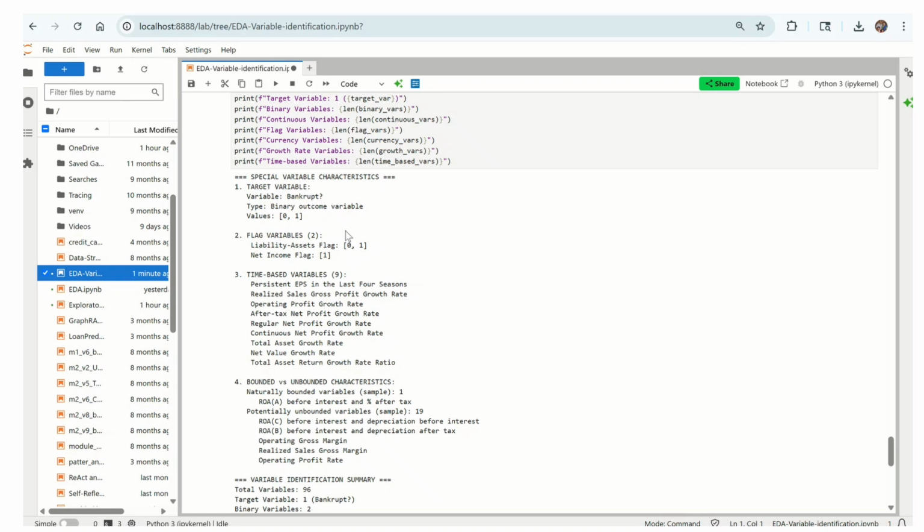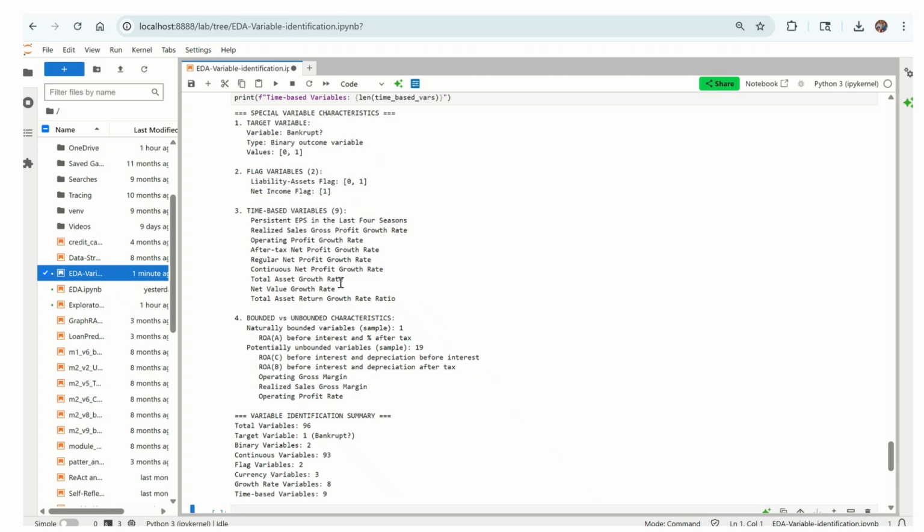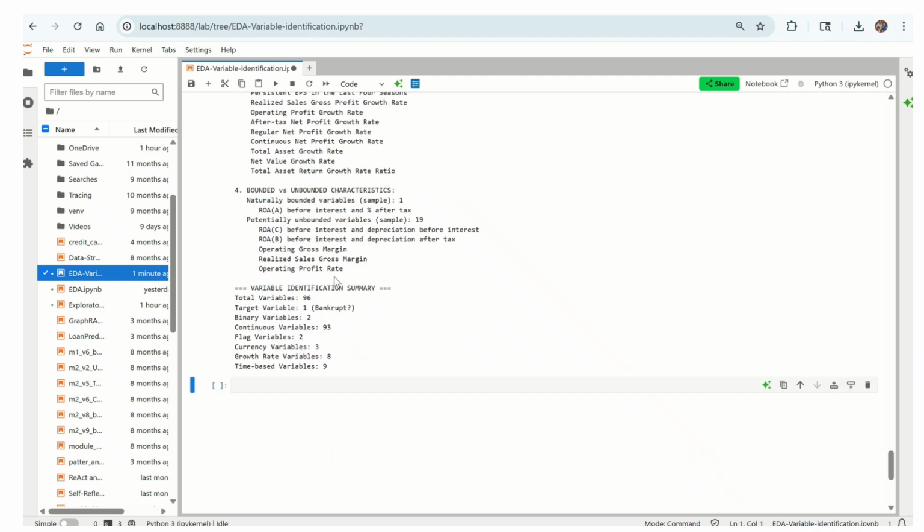Like the target variable is bankrupt, yes or no. What are the flag variables? What are the time-based variables, like operating profit growth rate? And what are the bounded or unbounded characteristics of our variables? How many of them are naturally bounded, and some of them are potentially unbounded.